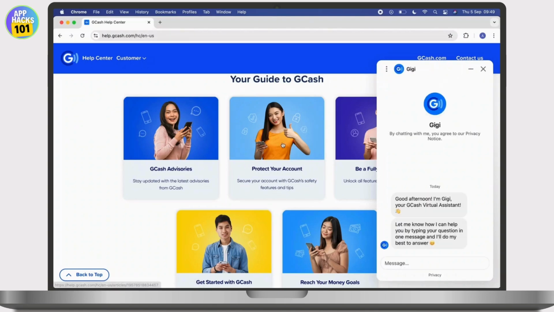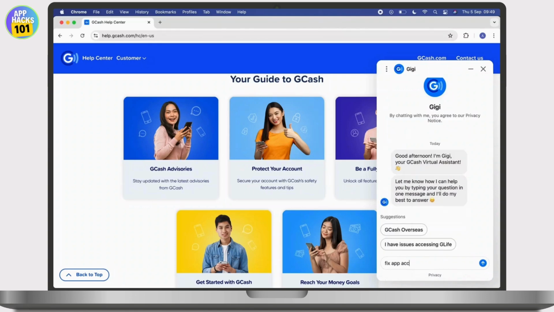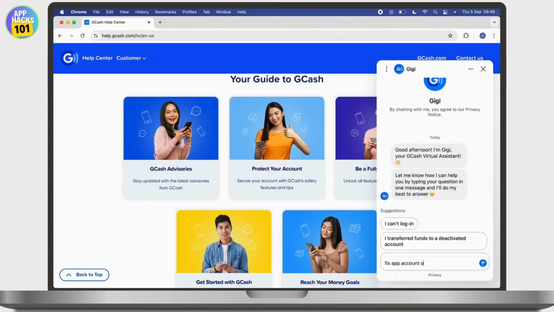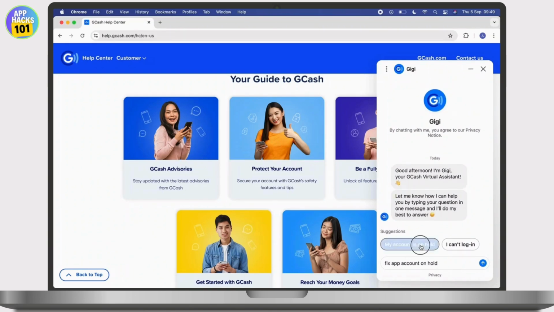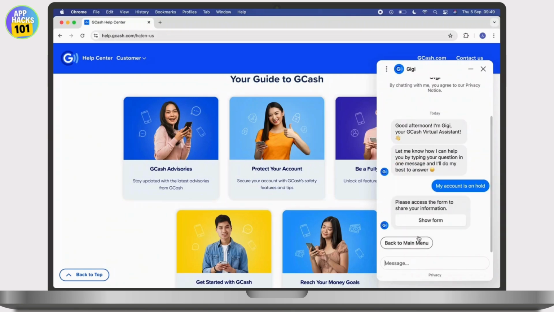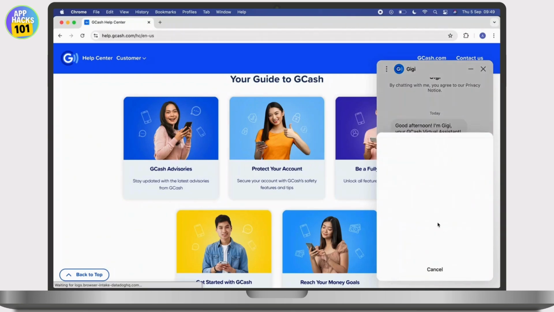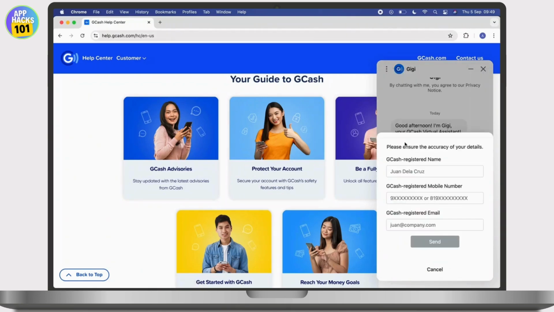Here, you have to add your issue that you're having account on hold issue. Then they will give you out a form which you have to fill out, and GCash team will help you out within the 24 hours to solve your issue. Simply fill out this form and hit on send. And then you are good to go.